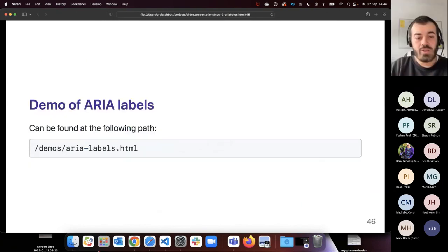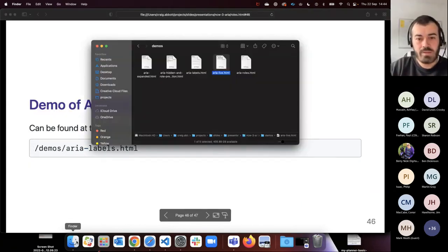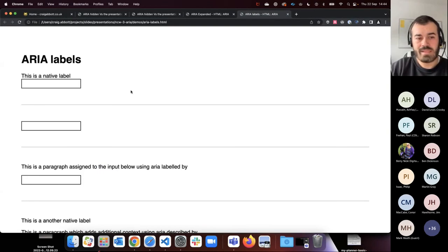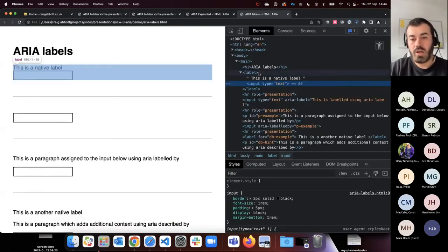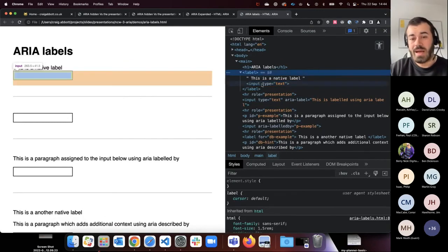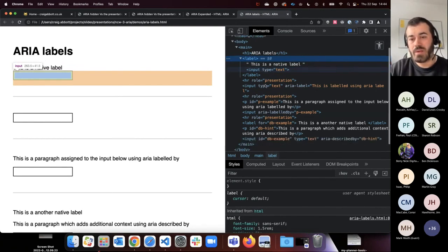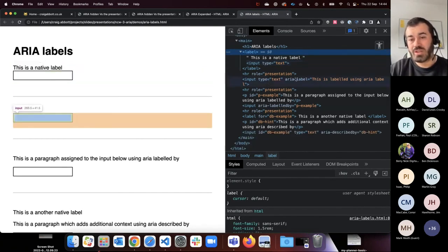So there's a little demo again of ARIA labels. This is the demo. I'll try and talk you through it, and then I'll show you it with the screen reader. So we've got a default label and an input. So this is just how it works natively in HTML. There's no ARIA attached to the first example. Then we've got the input, which just has an ARIA label. There is no native label. There's nothing visible on the screen. It's just using that ARIA label attribute and passing the string in.